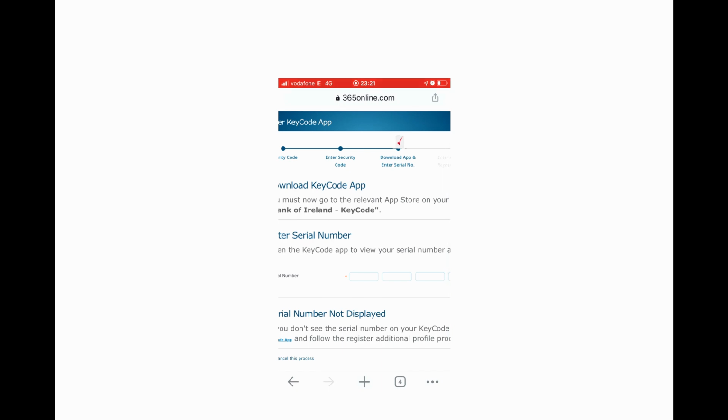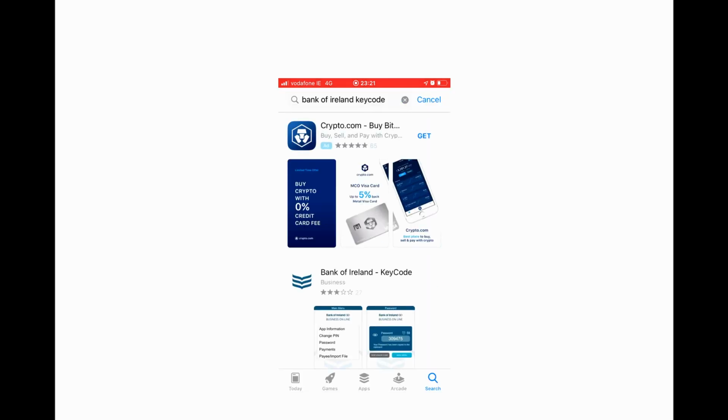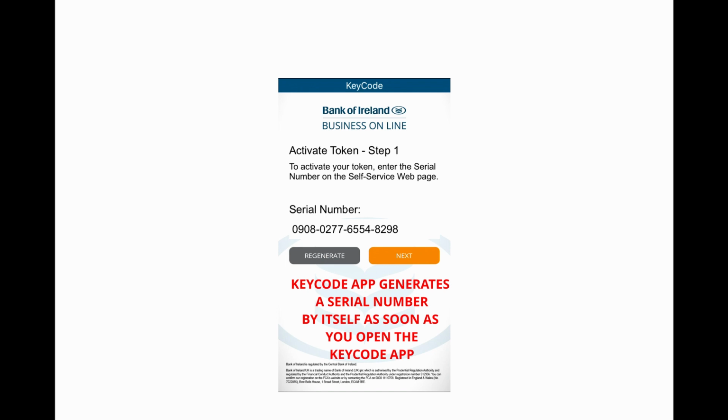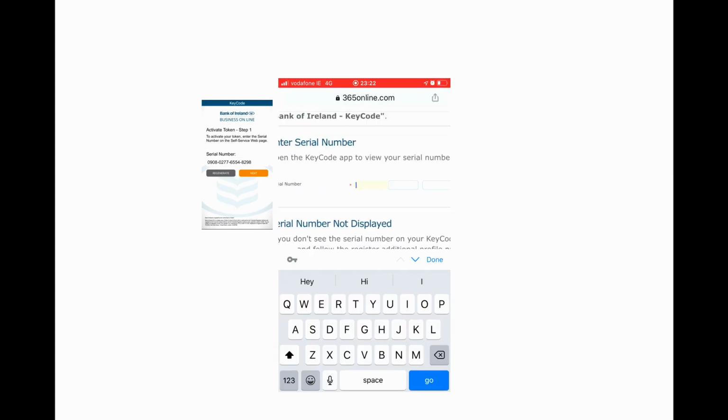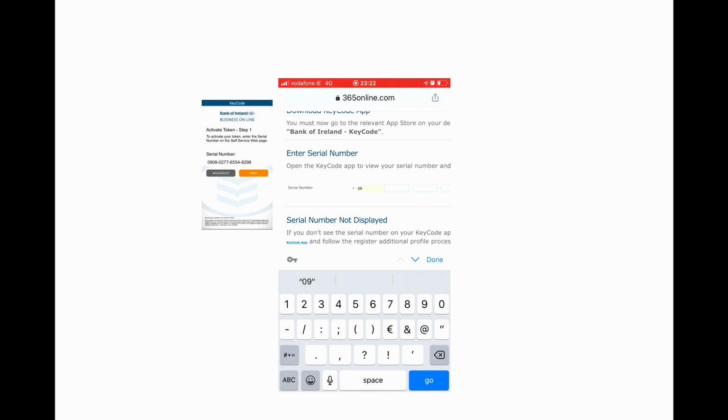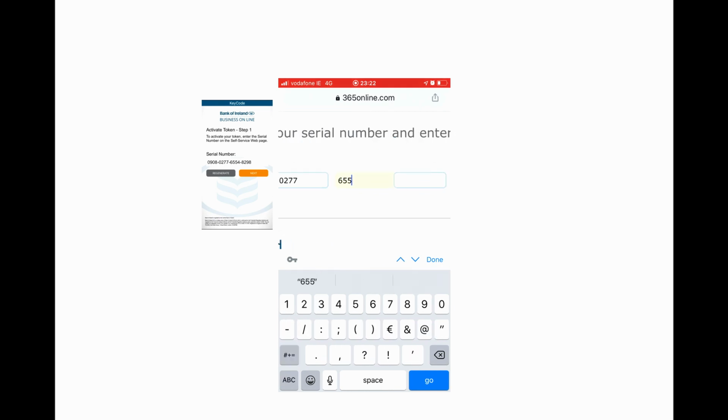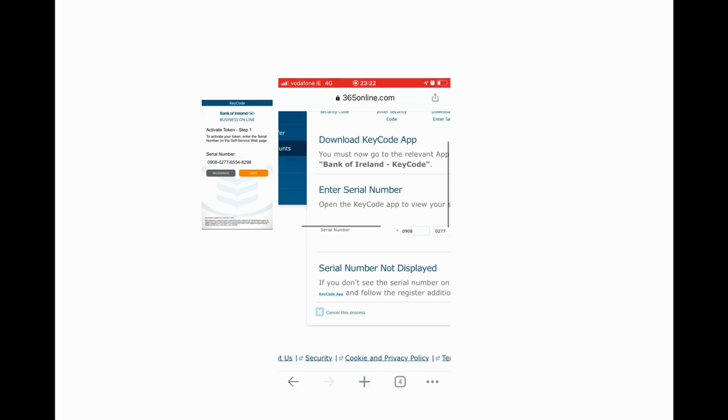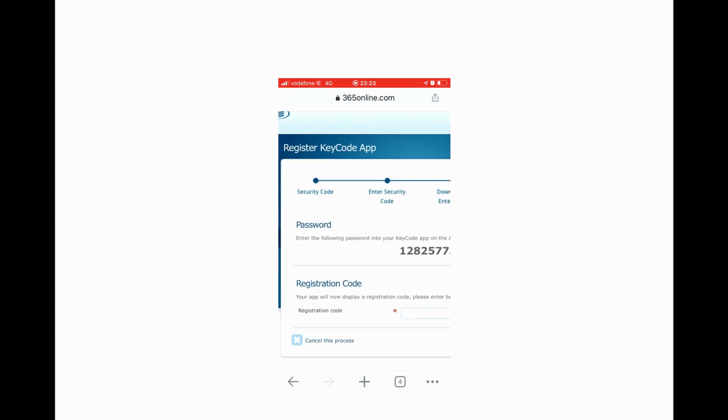The third step is download application and enter serial number. So we're going into the Play Store, type in Bank of Ireland key code, select download, click open. So you have the serial number here in the first page. Note the number down. Go back to your online banking on the web browser. So this is the serial number you got from the keycode application that you have to type here and select continue. This now gives you a password.